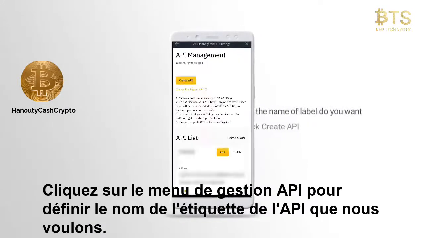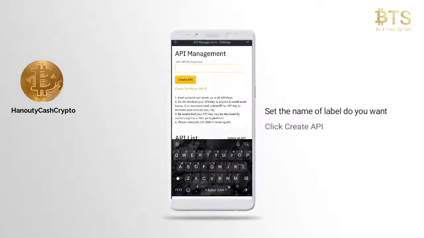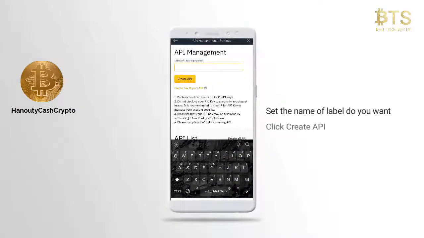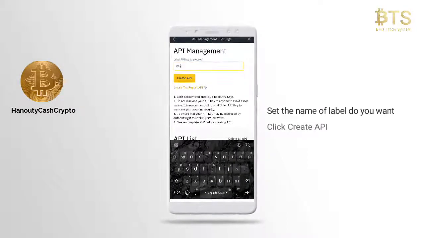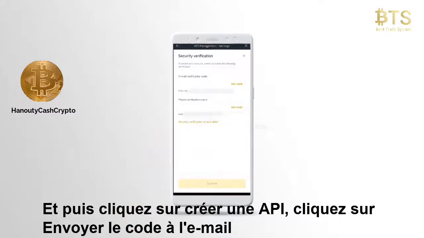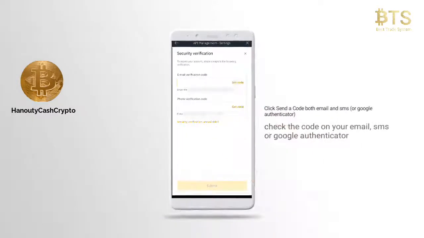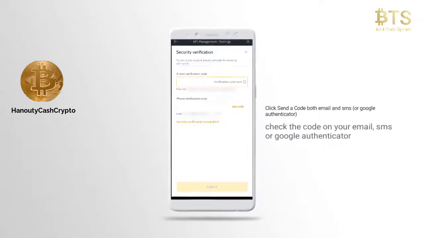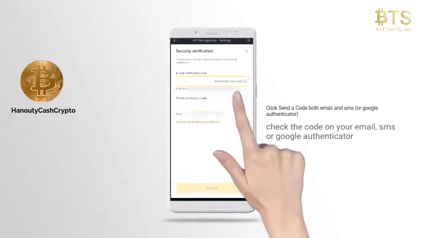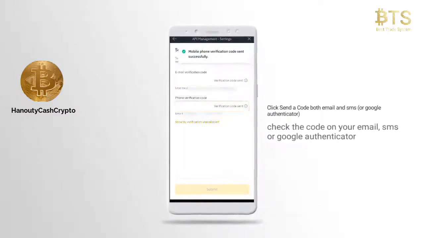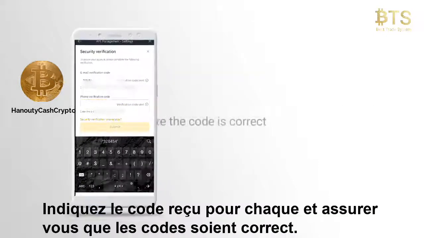Set the API label name that you want. And then click Create API. Click Send Code to email and send code to your phone number or Google Authenticator. Input the code that you get.